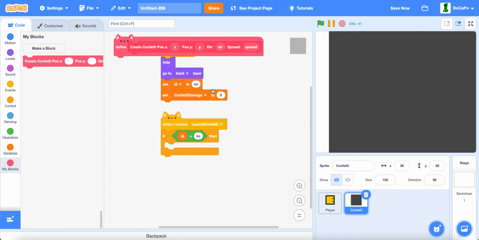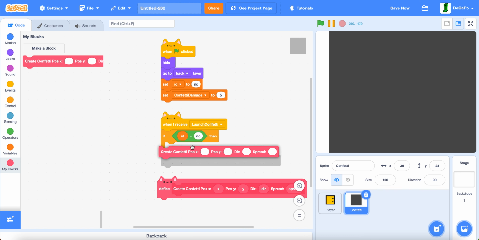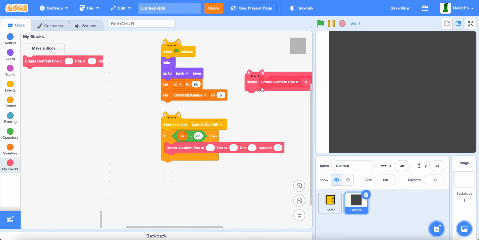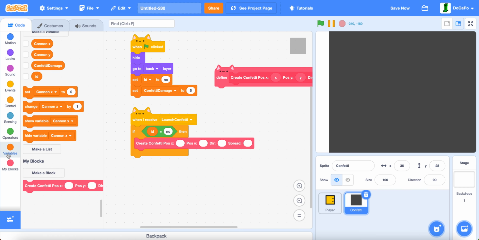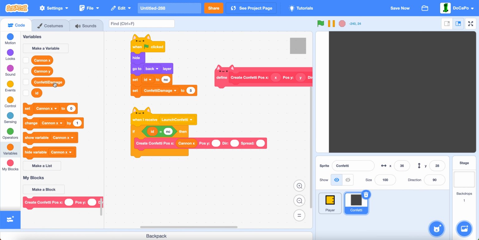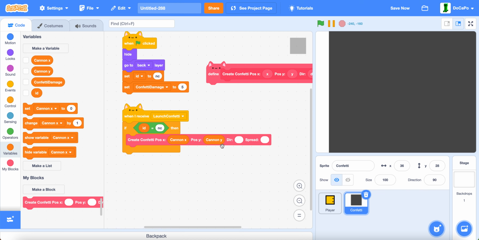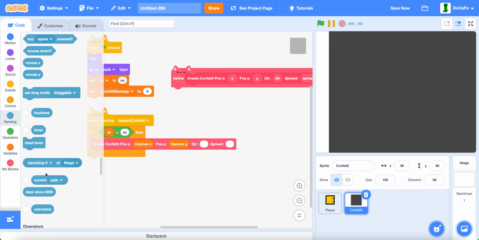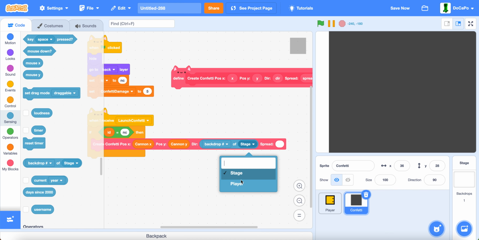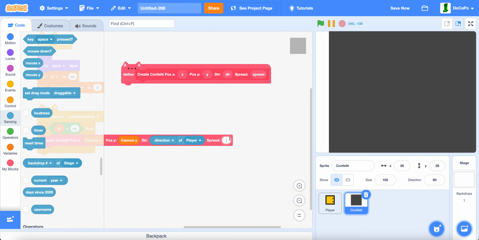Run without screen refresh and place it in here. Now X and Y position will be canon X and canon Y. Direction will be player direction, and spread, you can mess around with that number.